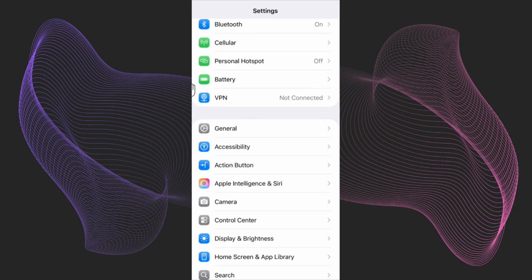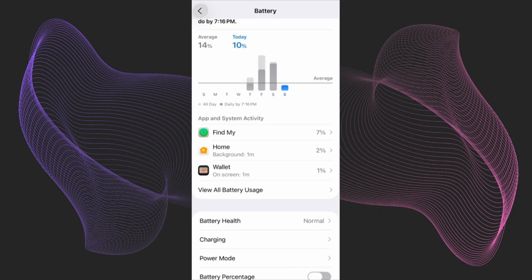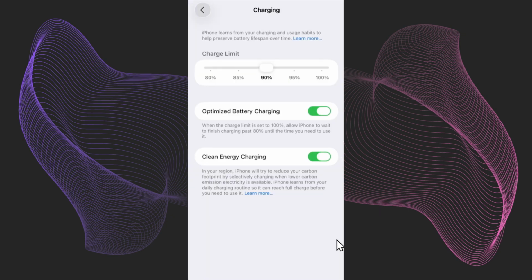After that, you need to go back to the main Settings menu and then go to the Battery option. You will find a lot of options. You need to go to Charging. So from the Charging section we need to do three things.